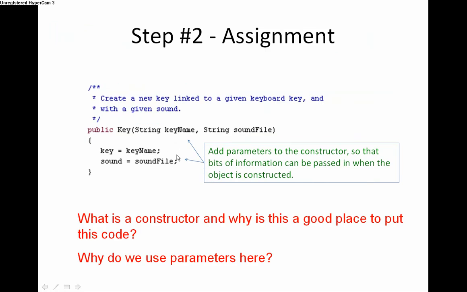All right, now step 2 is we're going to adjust our constructor. So now we're going to change this constructor here so it says public Key. Now we're going to add some parameters to it: key name and sound file.